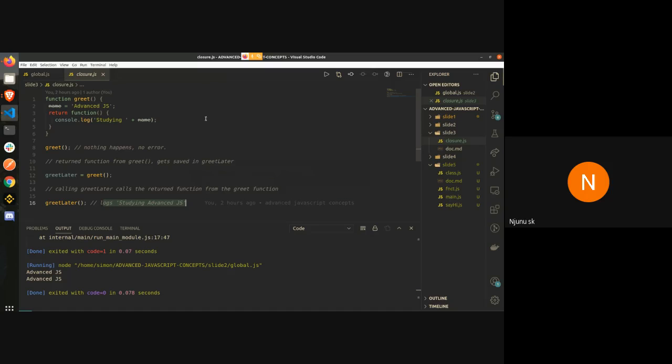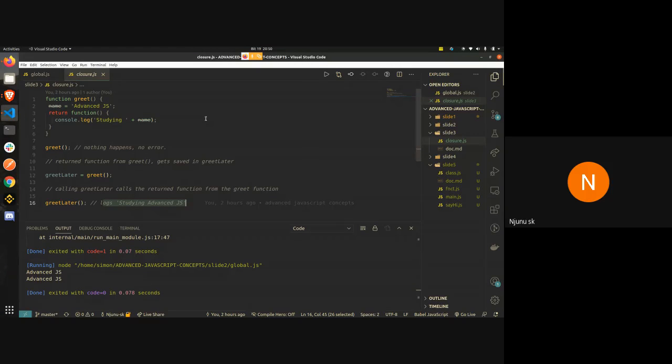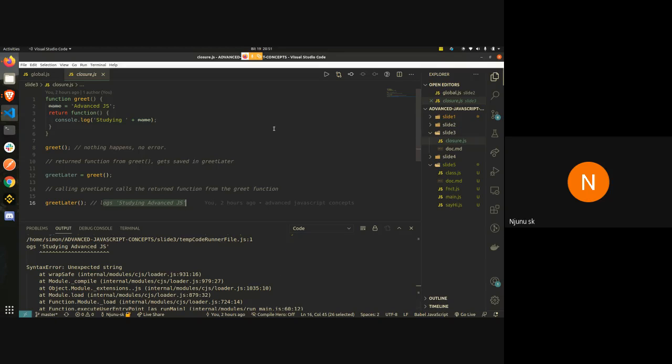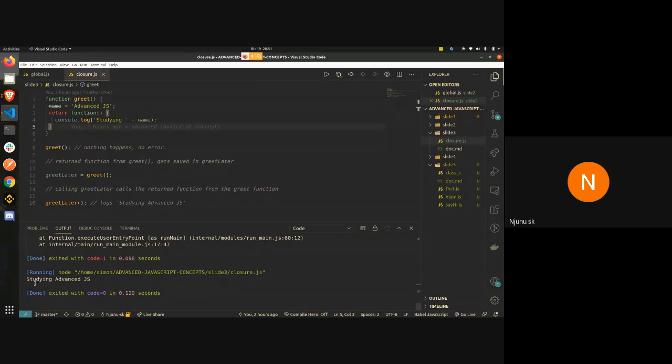It's a bit challenging, but let me try to explain it in layman's language. A closure contains its own scope, the scope of its parent, and the global scope. So greet later will be able to access the variable name in the greet function and log it. Just watch. Give me a minute. Yeah, you see it has executed and logged out studying advanced JavaScript.